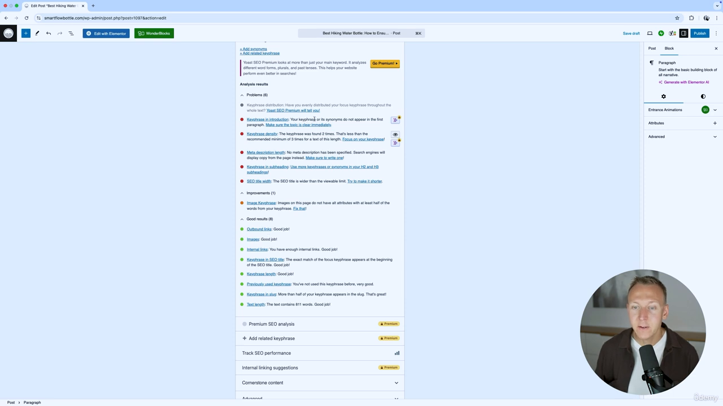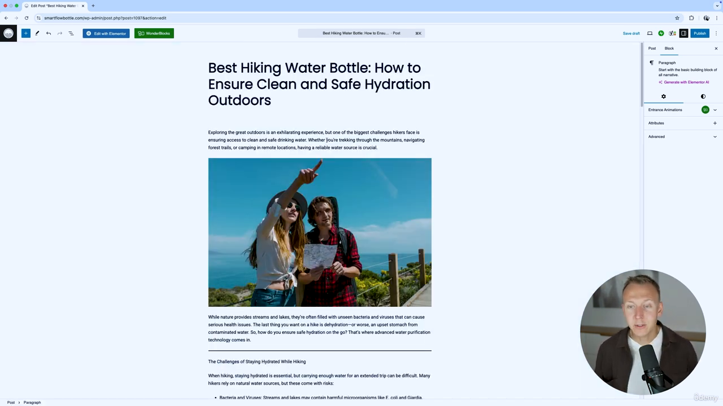Perfect. Let's scroll down, and we can see that now we also have an internal link. Fantastic. Your key phrase or its synonyms do not appear in the first paragraph. Make sure the topic is clear immediately. Let's go ahead and make sure that our keyword appears in the first paragraph. So for example, here where it says, whether you're trekking through the mountains, navigating forest trails, or camping in remote locations, having a reliable water source is crucial.